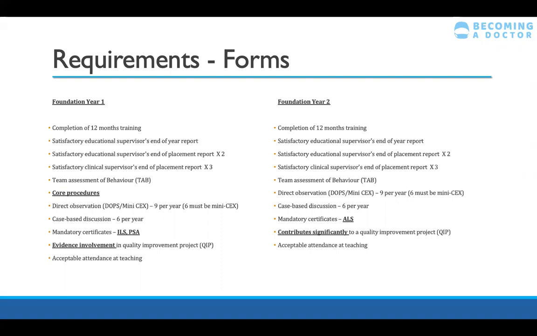And then the only other difference is to do with audits and quality improvement projects. As an F1, you just have to show that you were involved in something. There'll be hundreds of audits and quality improvement projects offered to you when you start. Try and pick something easy.